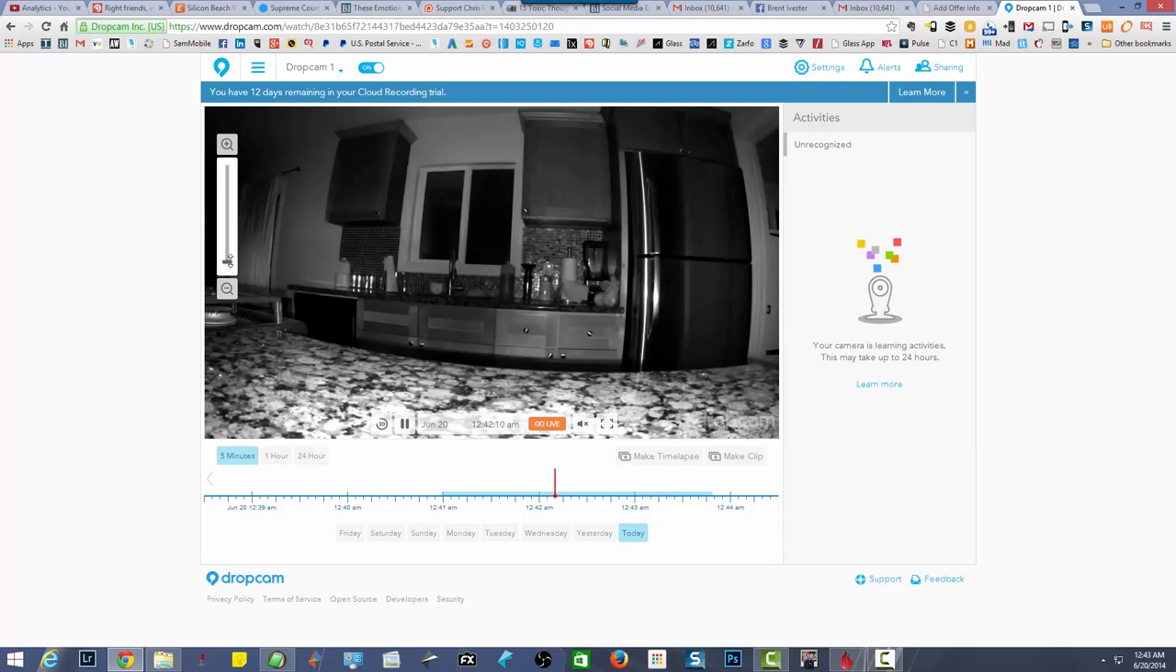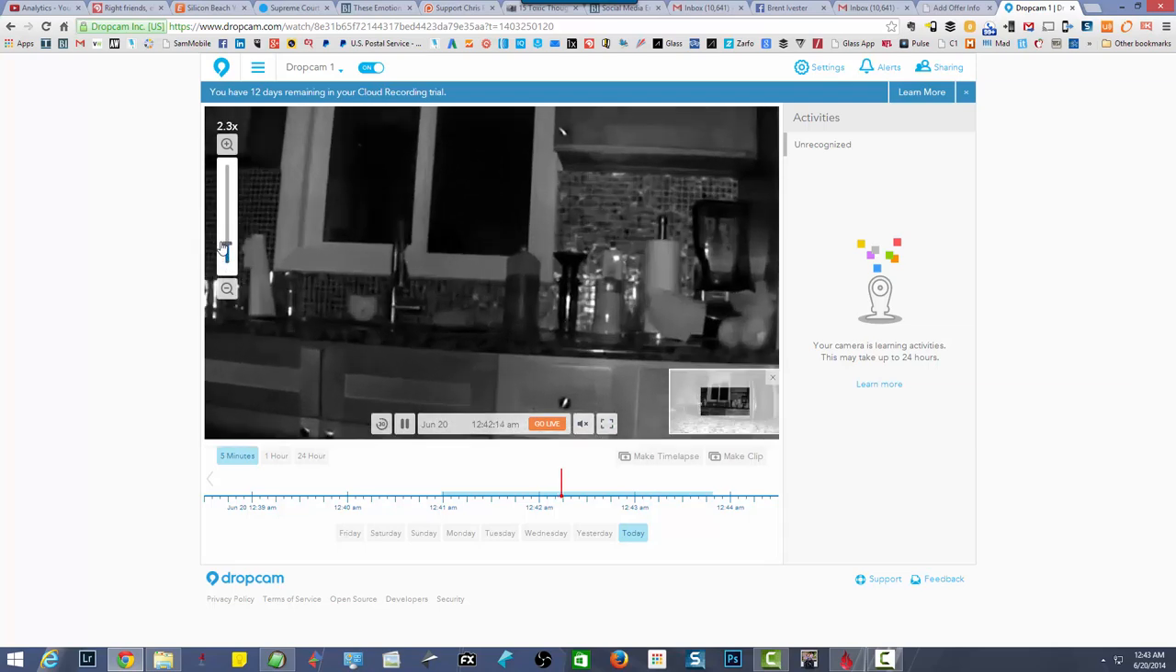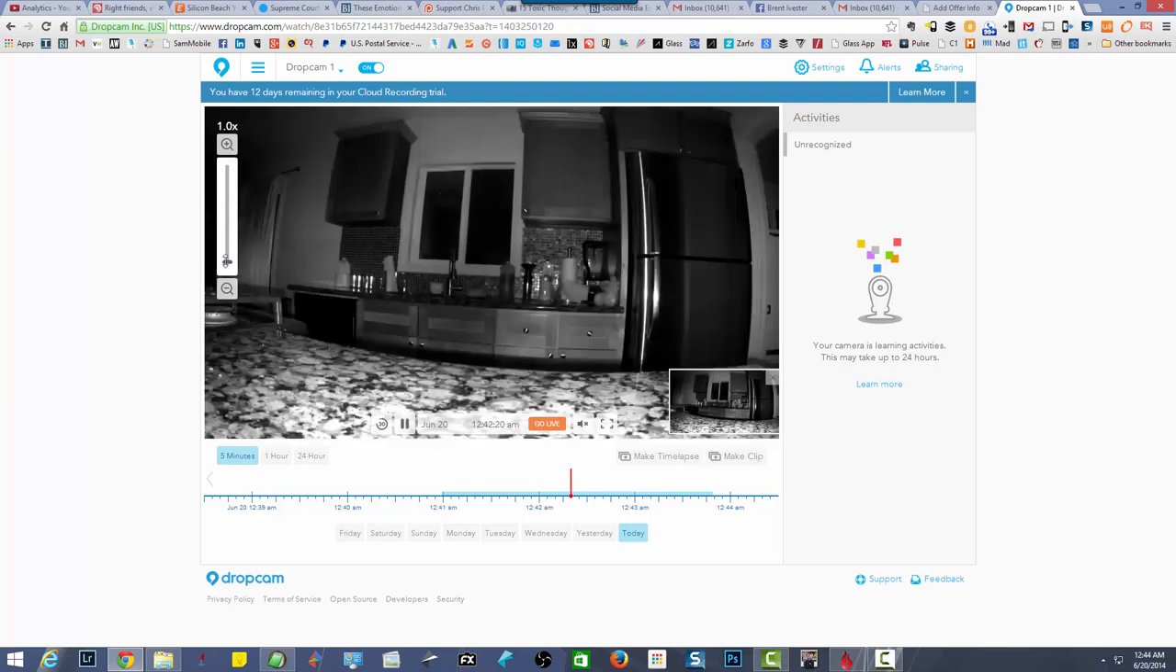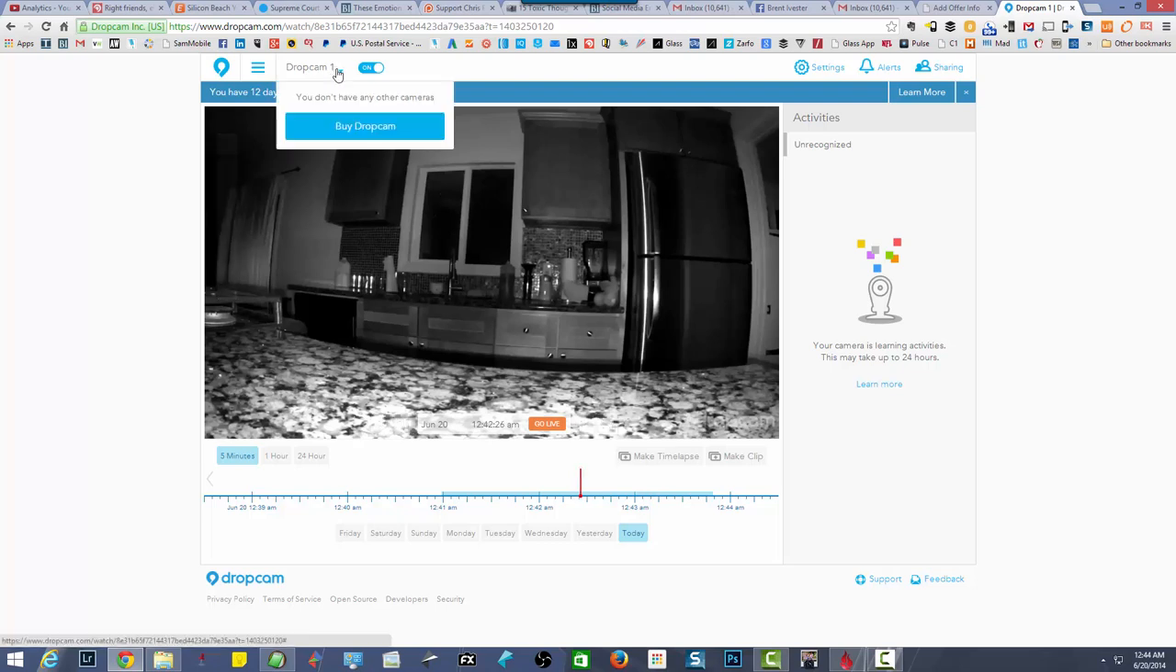Check this out. This is really amazing. Look, I can even zoom in. I can zoom in and be like, hey, what's the ant doing on the wall over there? And of course, it looks better when the light's on. You can track your activities over here. I guess there's learning activities that you can do. You can track multiple Dropcams. You can turn them on or off, actually, and have controls.